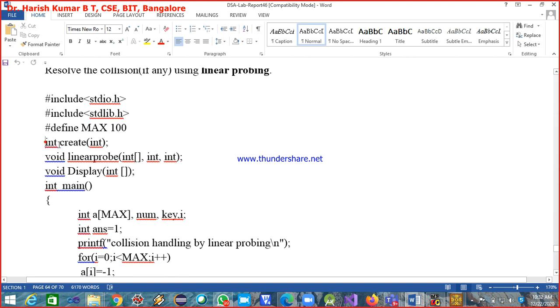And then these are the function prototypes, because within our program we have 3 user-defined functions. One is create, another is linear probe, and one more is display. Create takes an integer argument, and what it does is insert the employee record onto the hash table. What I pass to create is the employee ID. So create takes the employee ID and goes for generating the hash key.